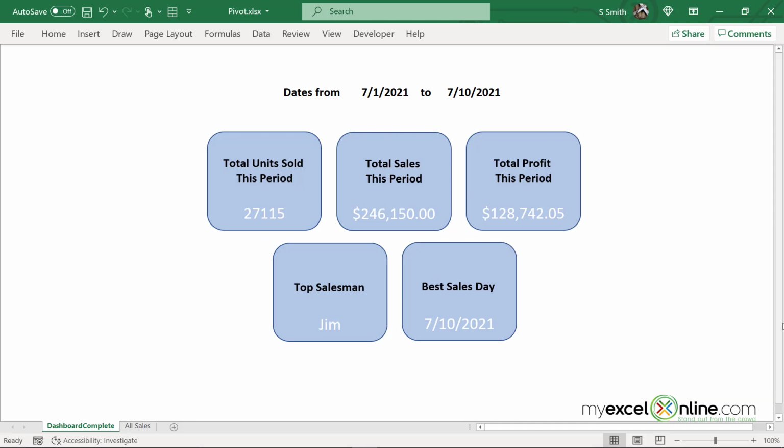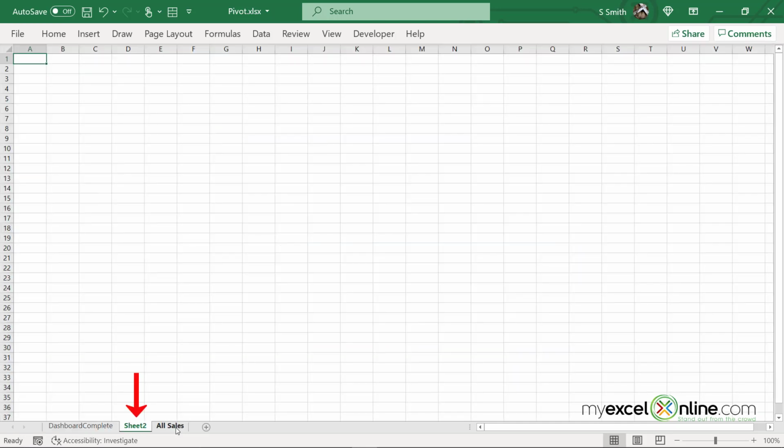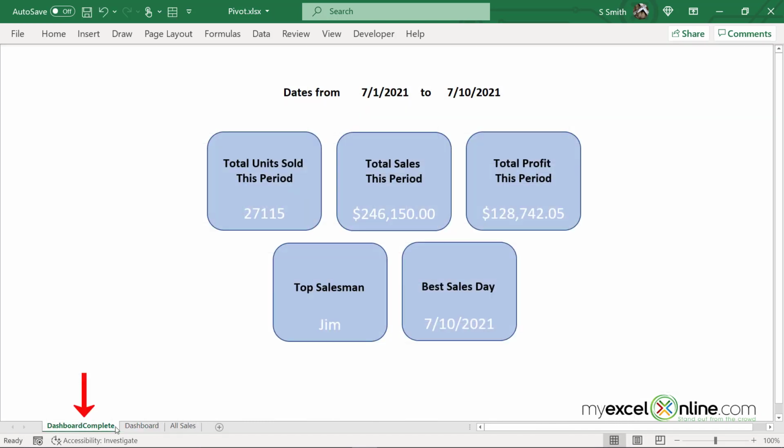So let's create this dashboard piece by piece. The first thing we need to do is click on this button here to create a new tab. So I'm going to create a new sheet, and then I'm going to double click on the name, and I'm going to call this dashboard and hit enter. I'm going to go back to my dashboard complete. The first part of my dashboard that I would like to create is this date range up here. Dates from 7/1 to 7/10.